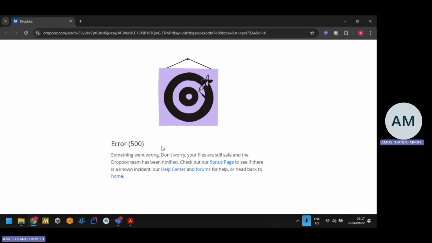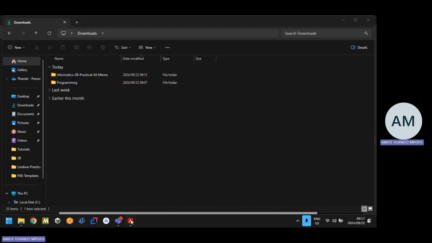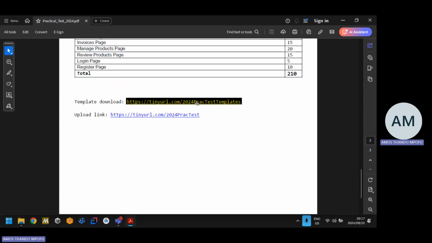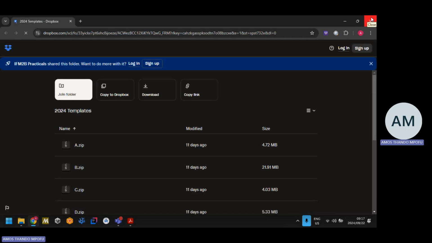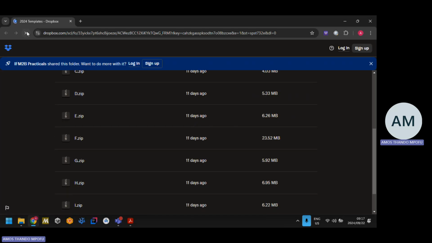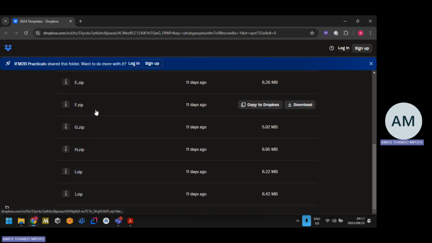Your files are still safe and the Dropbox team has been notified. Why? Okay, seems like it's closed. Yeah, seems like it was set for a specific number of hours and now it is closed. Oh, okay, I thought it was closed, so that's fine. So let me pause here. And then I think I'll download paper H.